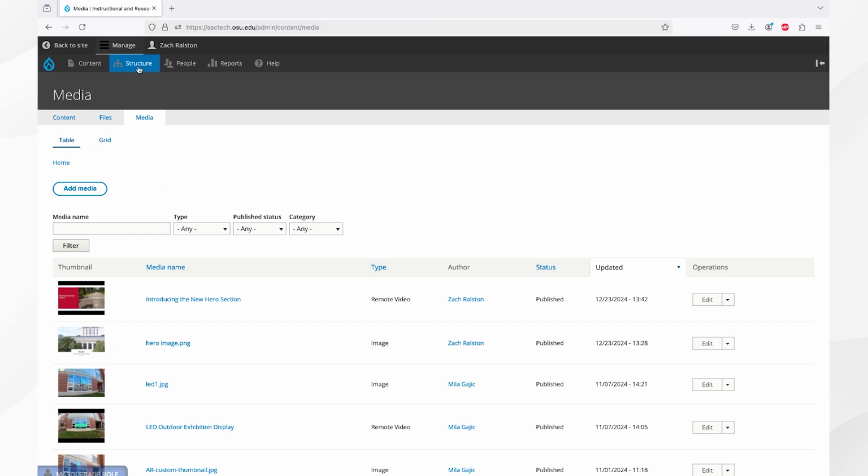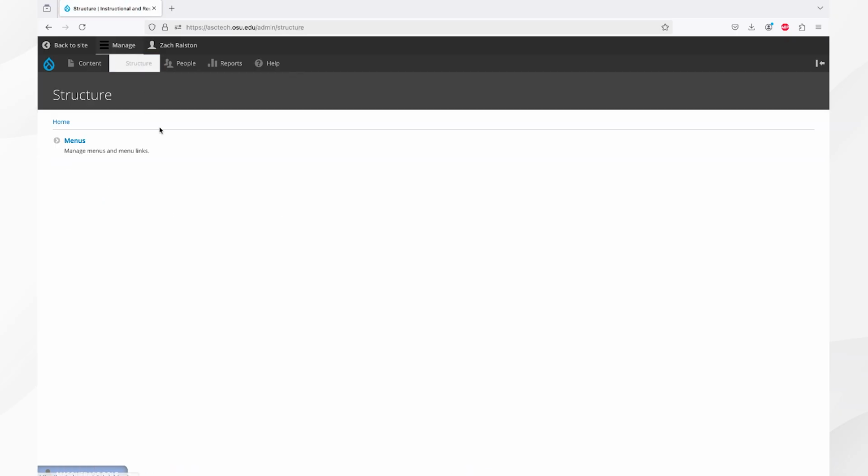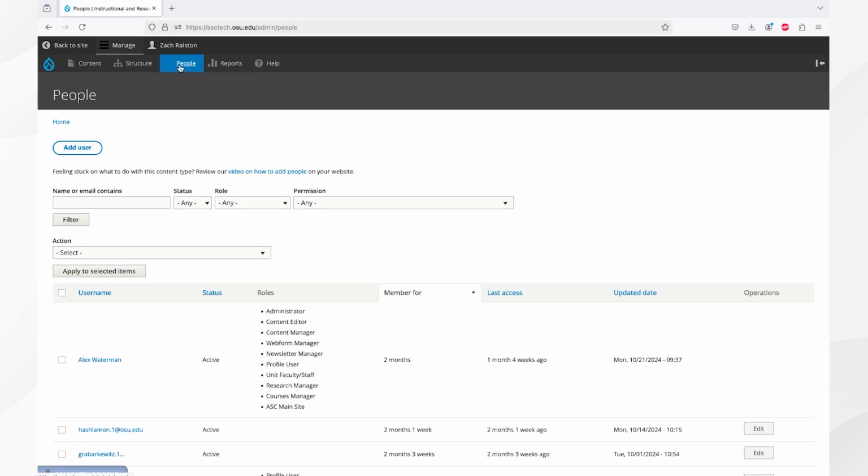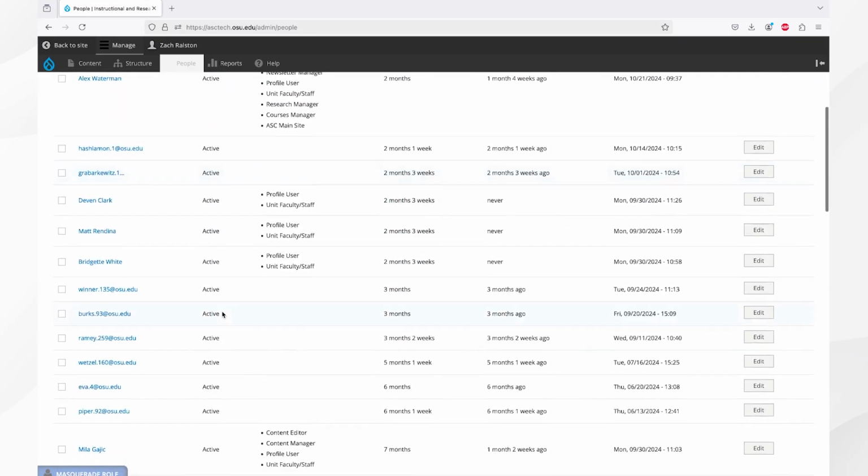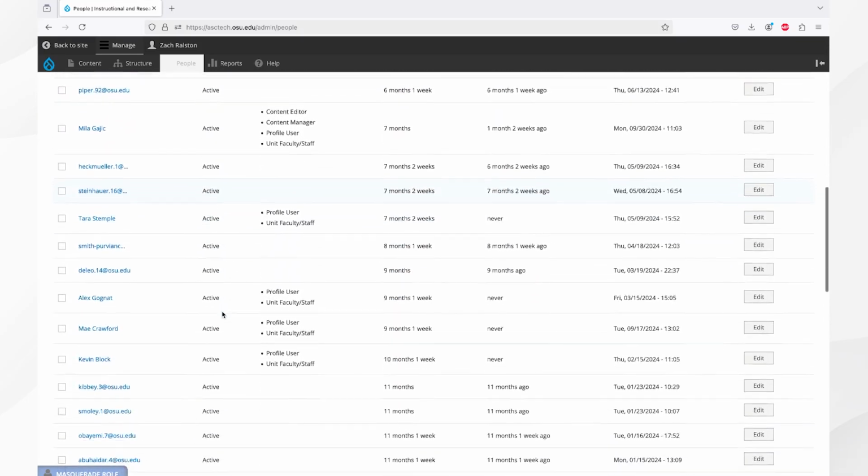The Structure tab shows you the link to the menus page. We'll discuss this in a later video though. Next, the People tab will bring you to a list of all the people profiles on your website. Here's where you can find a profile and edit its content and information.